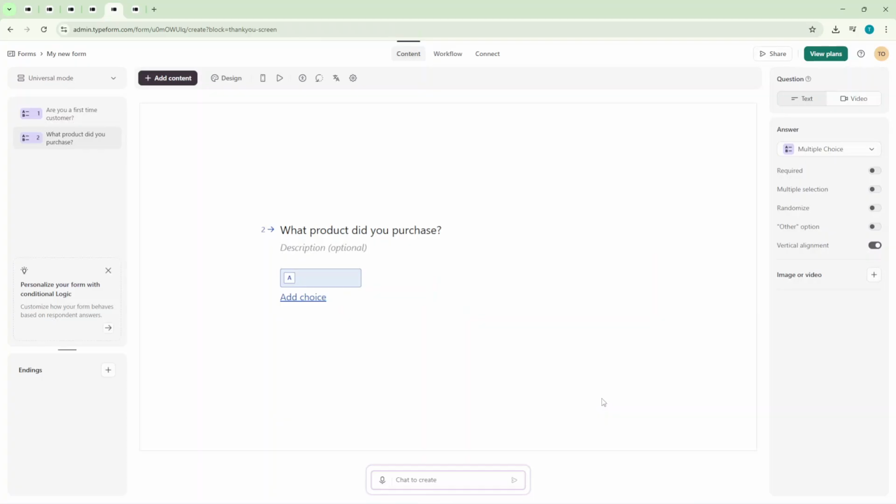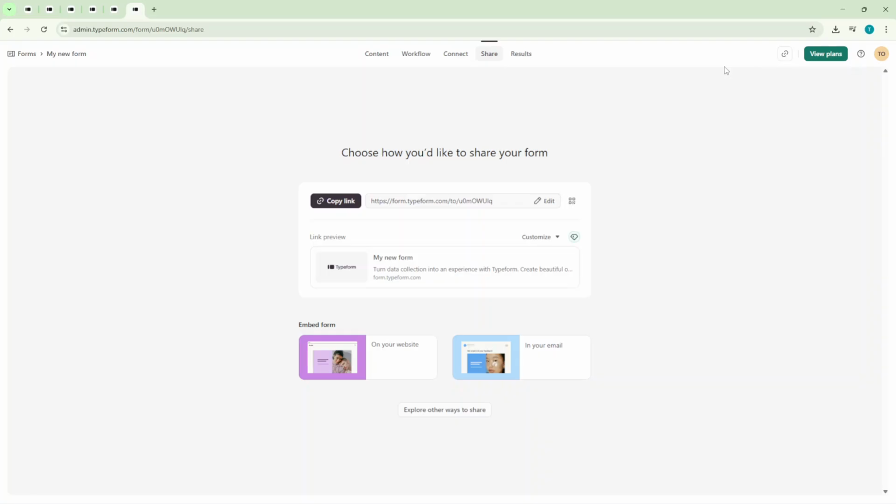When your form is ready, click Share. You'll see options to copy a direct link, which you can paste into emails, chats, or social posts, or grab the embed code if you want to place the form directly on a website. Copy whichever works best for your use case, and you're good to go.